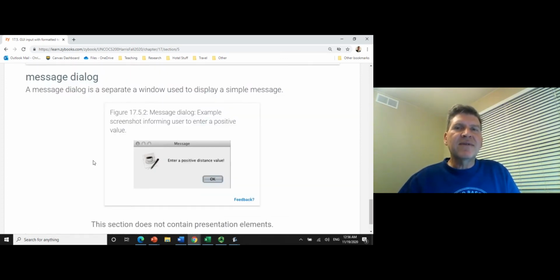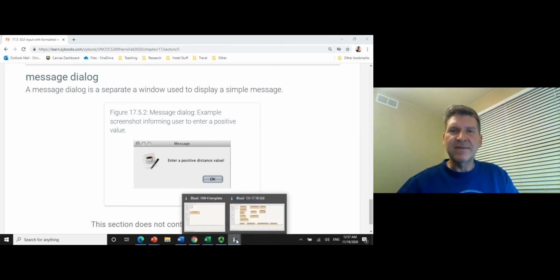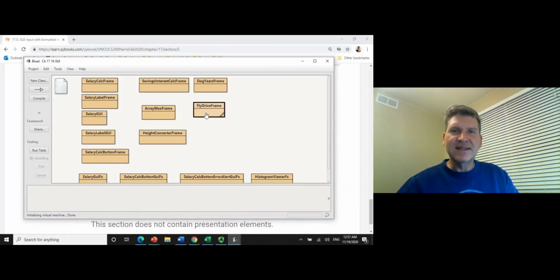And another thing you might have noticed is we have a message dialog. And that creates a separate window to display a separate message. Notice we didn't have to specify a lot of information on that just because it's handled and all we have to do is provide a message value. Let's go back to that example.